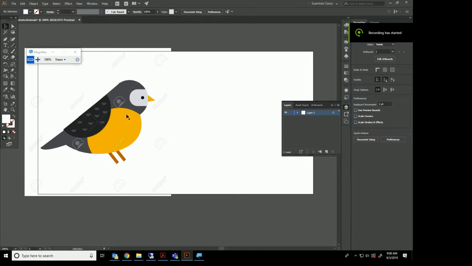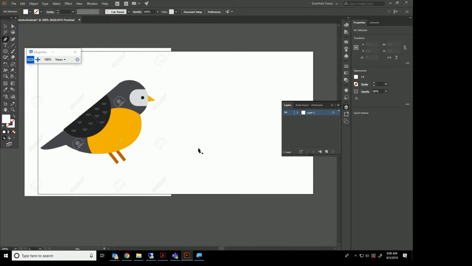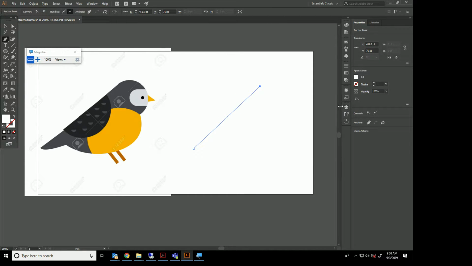So what we're going to do is we're going to recreate this bird. And there are quite a few steps to doing this. The first thing is to just create the outline. Now, when you create your outline, I don't want you to worry about being perfect today.